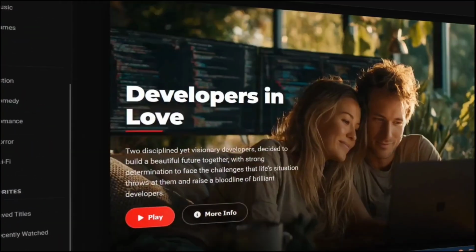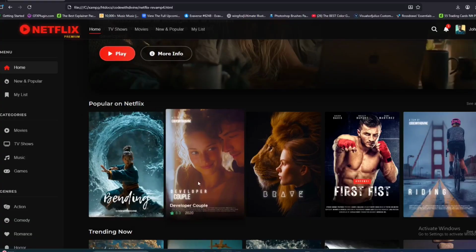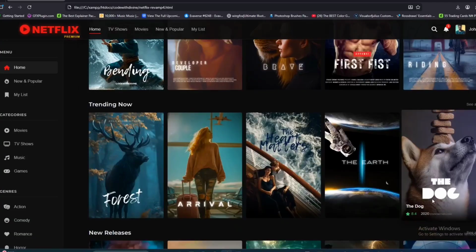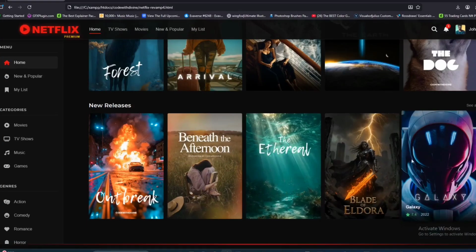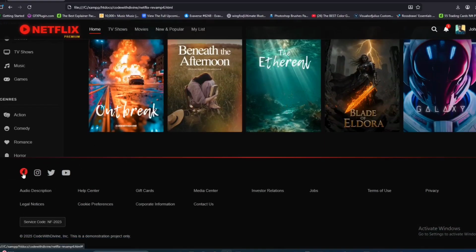Look at this, a cinematic hero banner. Content cards that respond to your touch, layouts that look like they cost thousands, grid automatically adjusting, cards hovering with smooth effects, multiple content sections, beautiful footer.